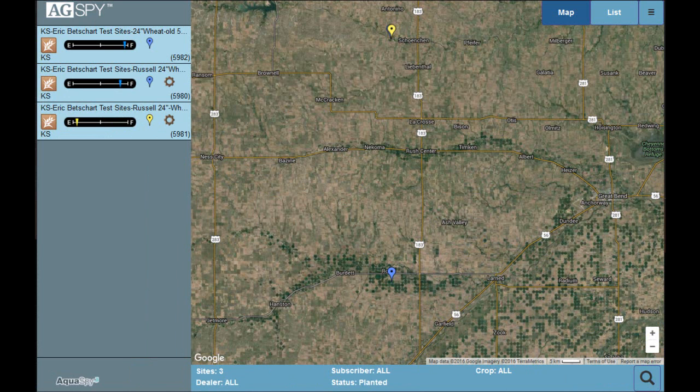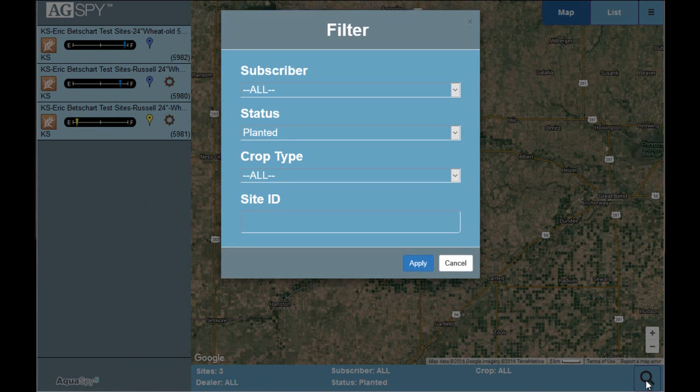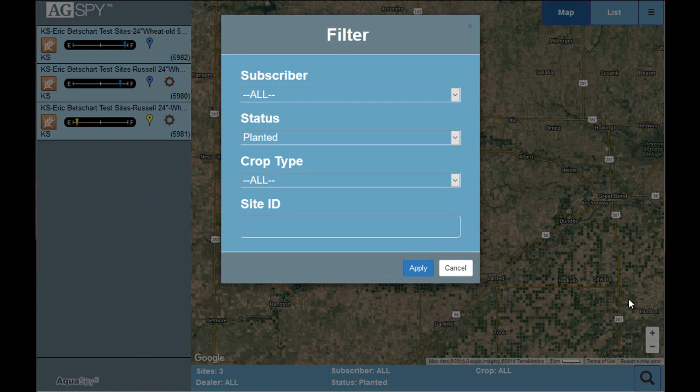Before we look at a specific site, let's look at a few of the features on the map page. In the lower right corner, you will see a magnifying glass. Clicking on this icon, you'll be able to choose filtering options. These options will help you further limit which sites are shown on the map.